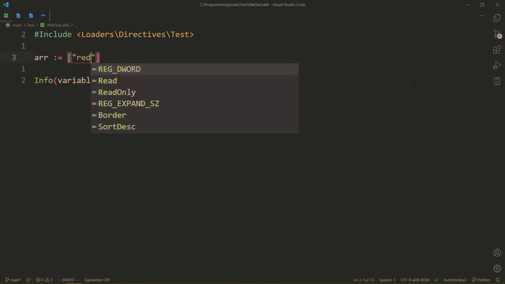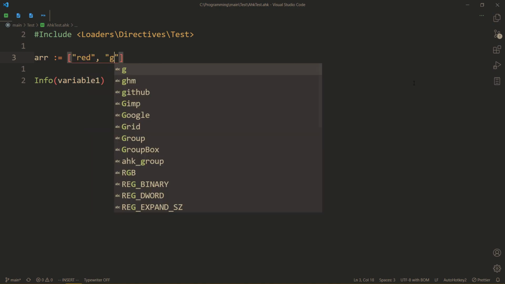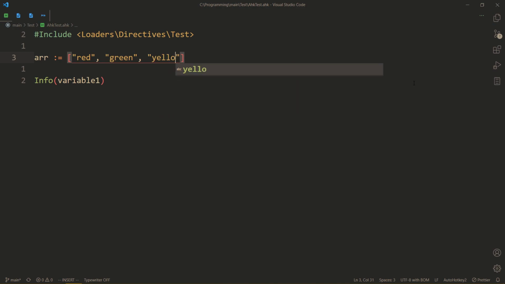Now, say there's red, green, and yellow. We have three items in an array. So red is the first one, then there's green, and then there's yellow.